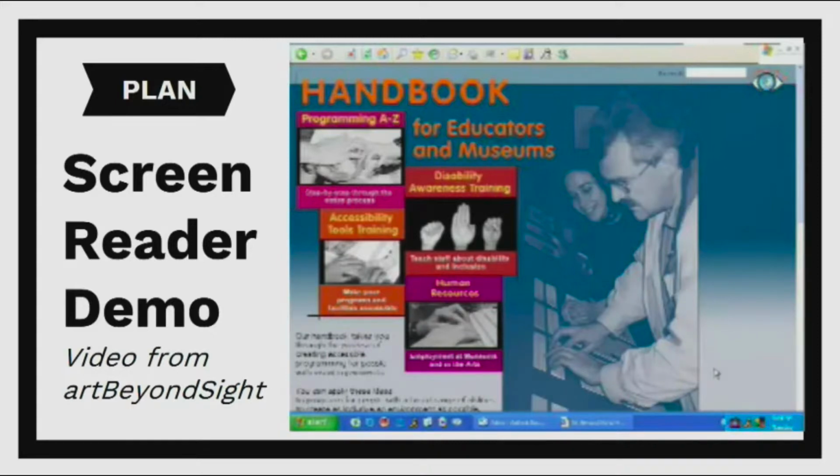Have any of you ever run your software through a screen reader? Seeing a smattering of hands.